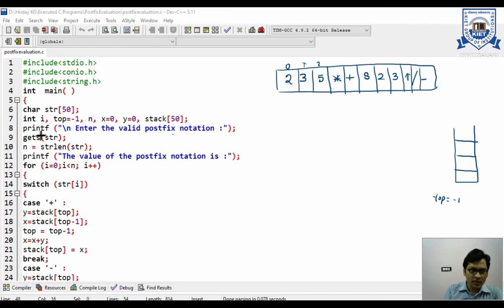So this is the string scanning, line number 8 and 9. Line number 10 gets the length of the string, and now we are going to take the for loop. The for loop runs from 0 to the length of the string. Now for i equal to 0, str[0] is what? 2. I will match this 2 with the cases.